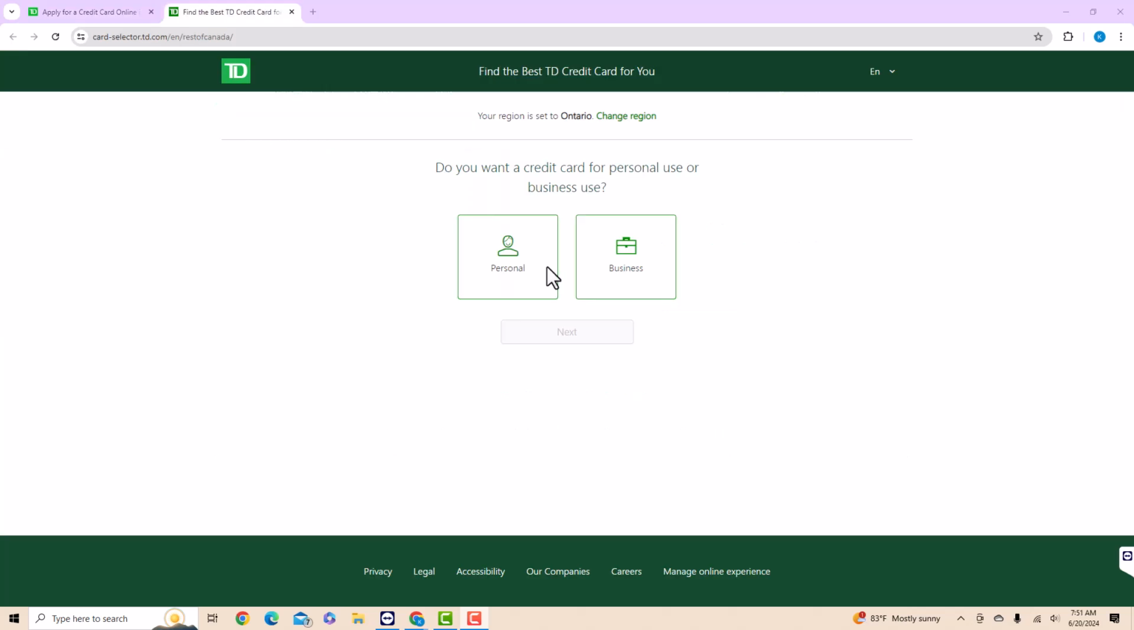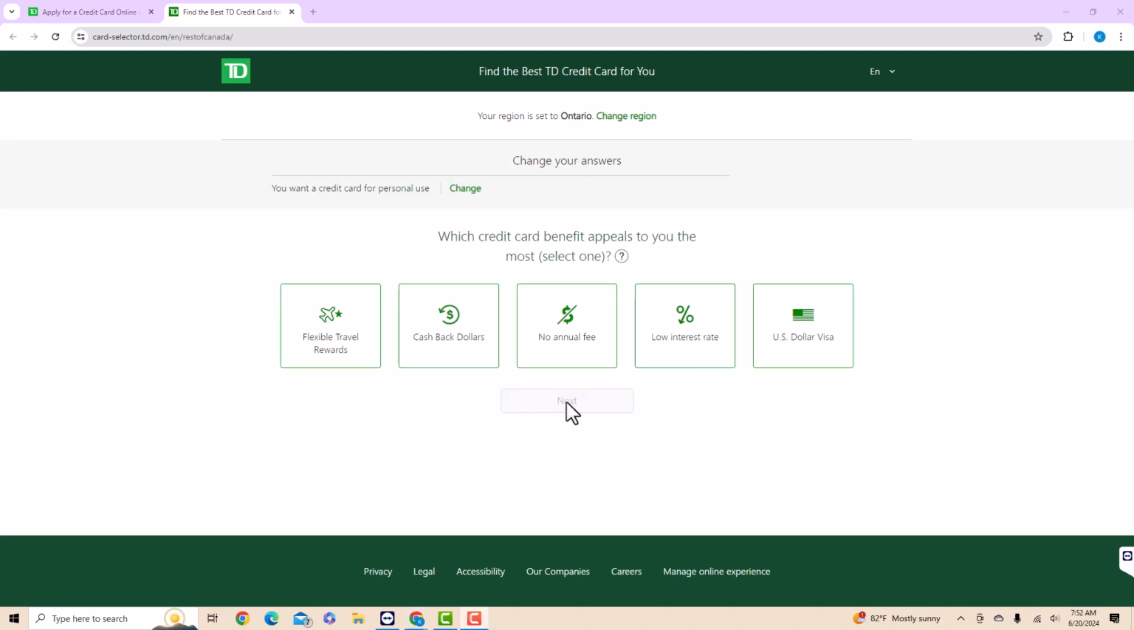First, select if you want a credit card for personal use or business use. In this case, we'll apply for a personal use credit card. Select the option that you prefer. Then click on Next. From the options provided, select one credit card benefit that appeals to you the most. Then click on Next.